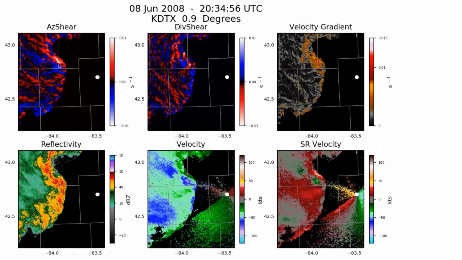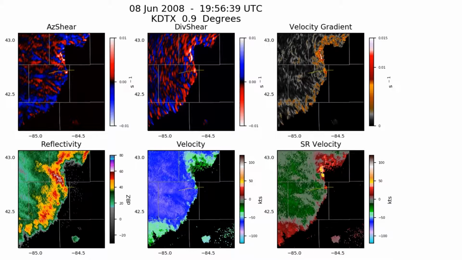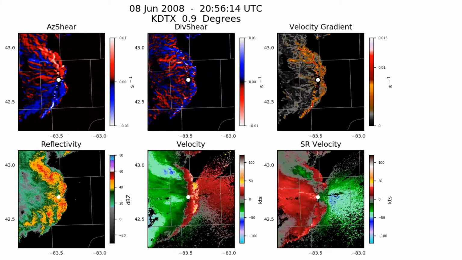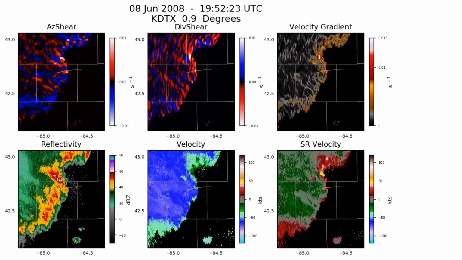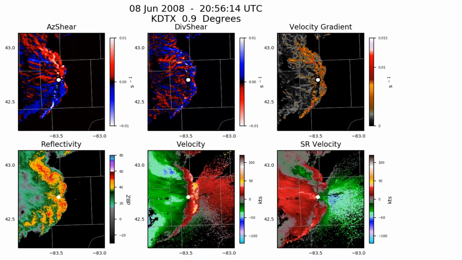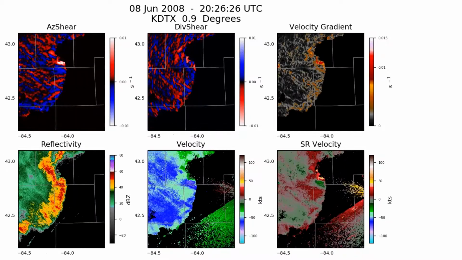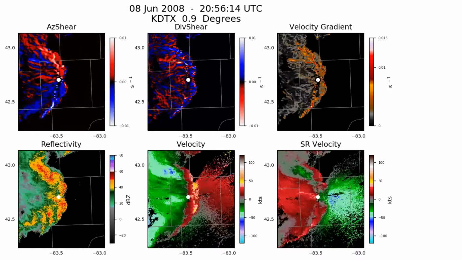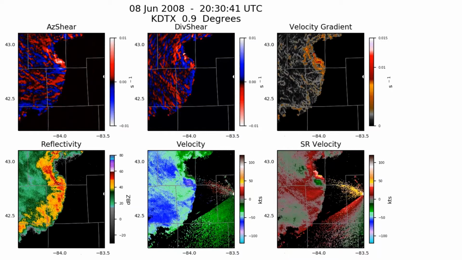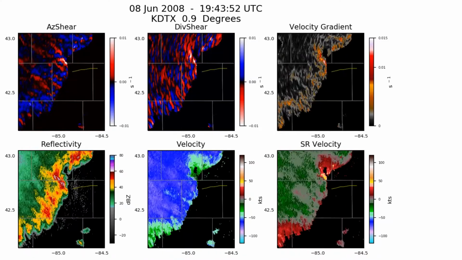And what I want you to notice as we run through the loop again and again is the interplay between the azimuthal shear, which is on the upper left, and again, red is positive shear, and then look on the upper middle part where you've got divergent shear, red is convergence. And you'll notice that very often you'll get a nice combination between the two. Also, what you'll sometimes see is even though the azimuthal shear may get weaker with time, the divergent shear still indicates strong convergence and a good possibility for things to redevelop again.